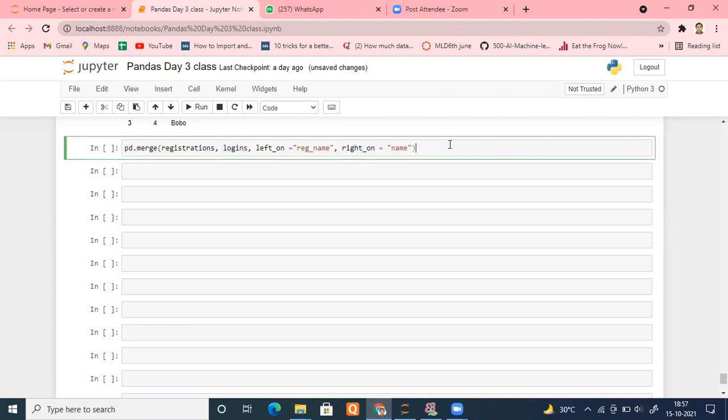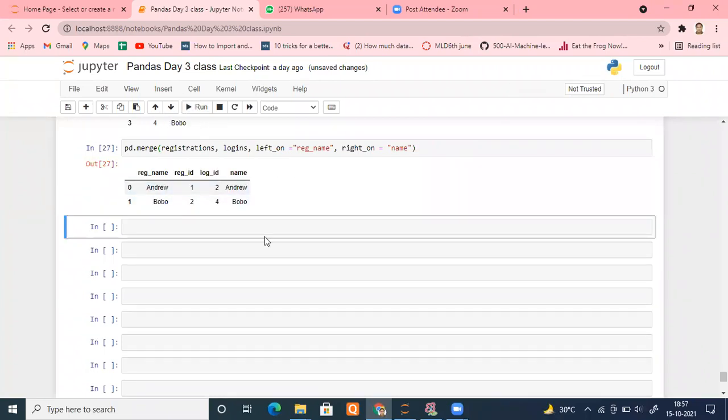This is the small change you have to do. So let it be a different name, it barely matters. Just use the arguments left on and right on and your problem is solved immediately. So let me run this. Let me check.